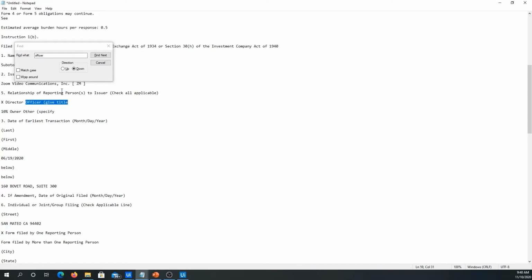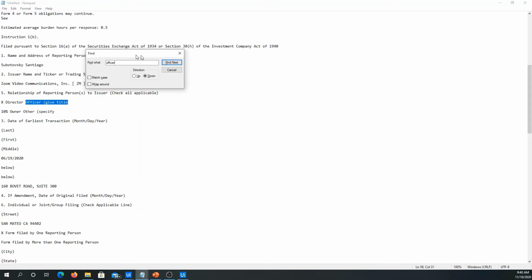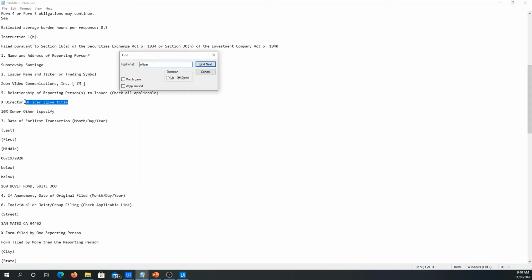Give title. Okay, so we need to give the position of this X based on this pattern. So let's see how we can do that now.